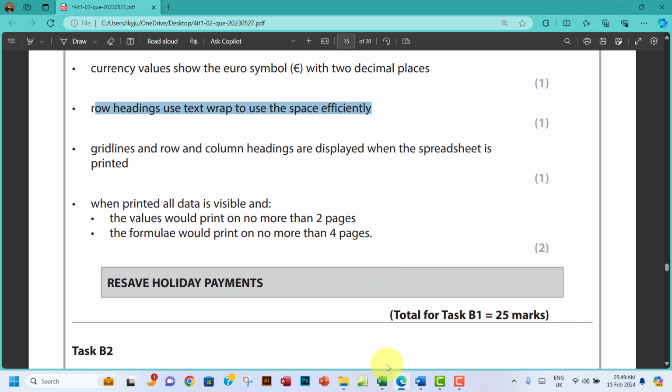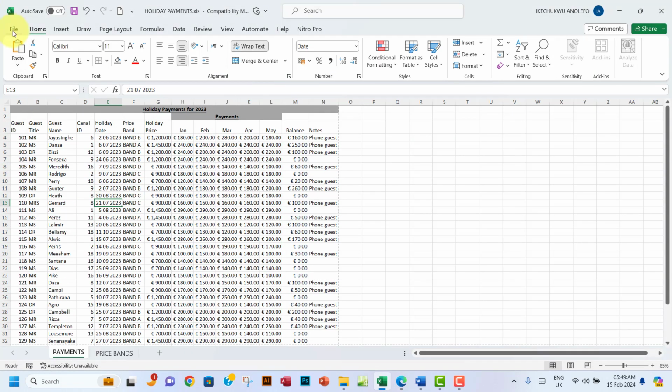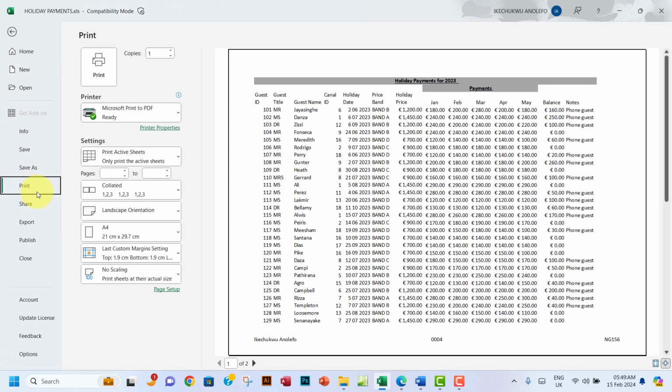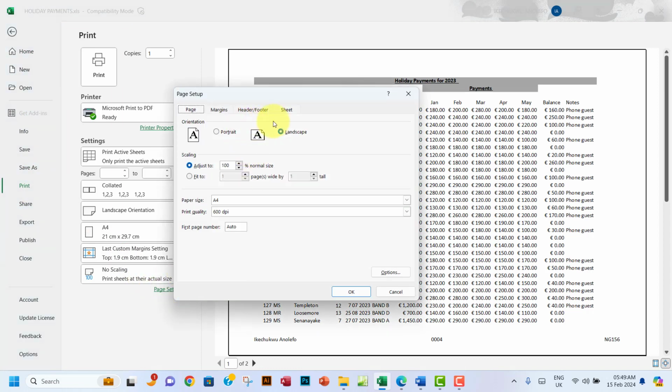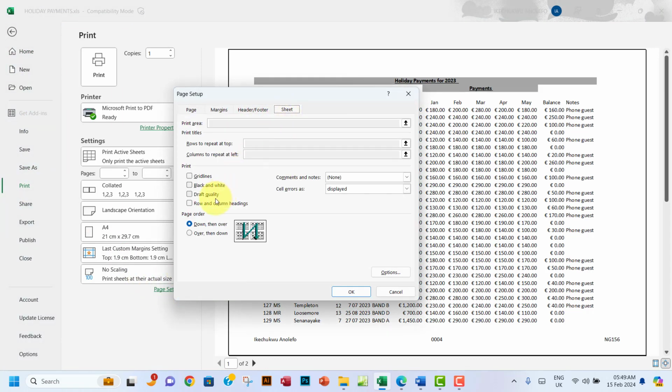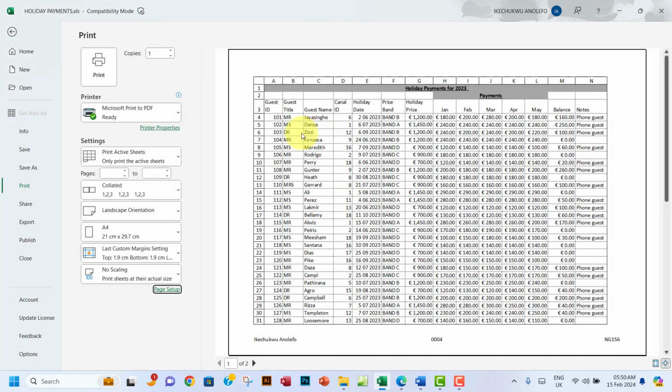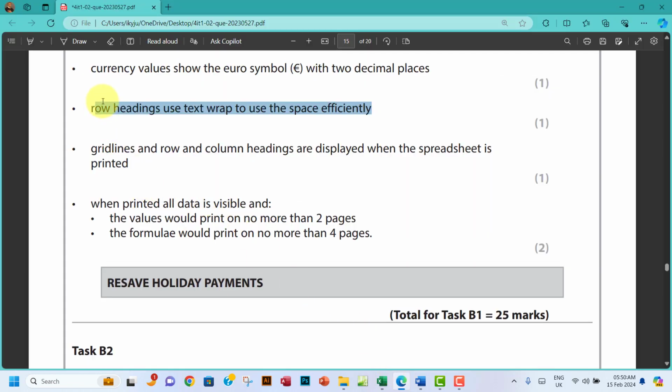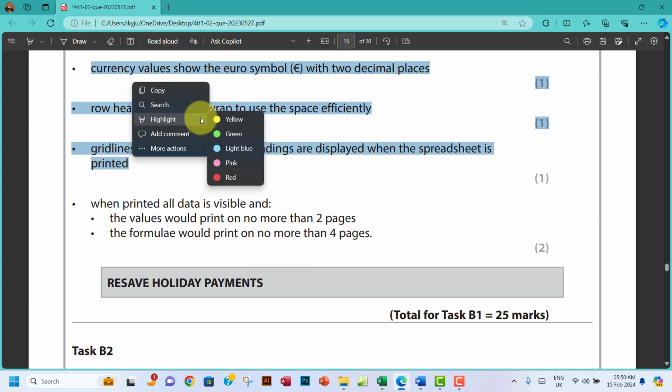Okay, so you want to go to File, go to Print, go to Page Setup, and then go to the Sheet tab here and make sure that the row and column headings are checked, and then gridlines is checked so that you can have gridlines and row and column headings when you're printing your work. Okay, so that's for that. So I think we've been able to handle everything around here.